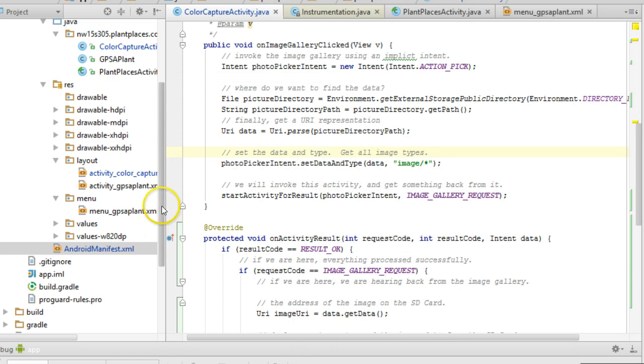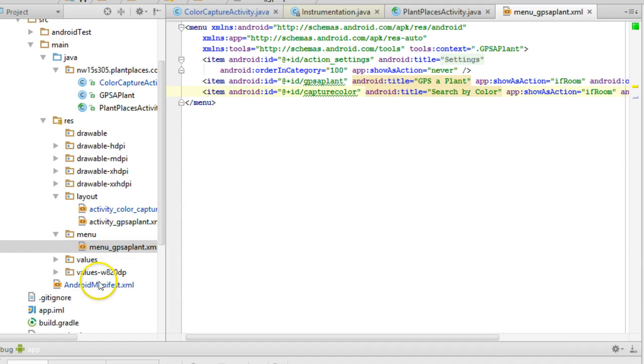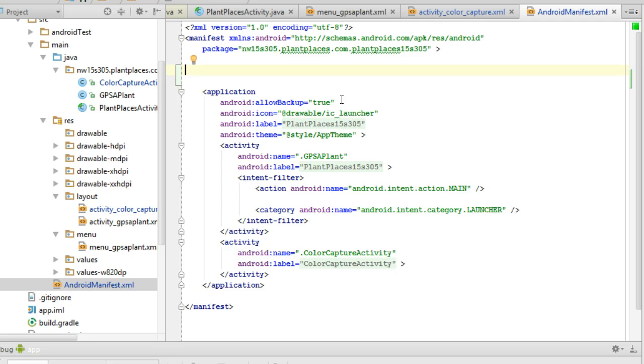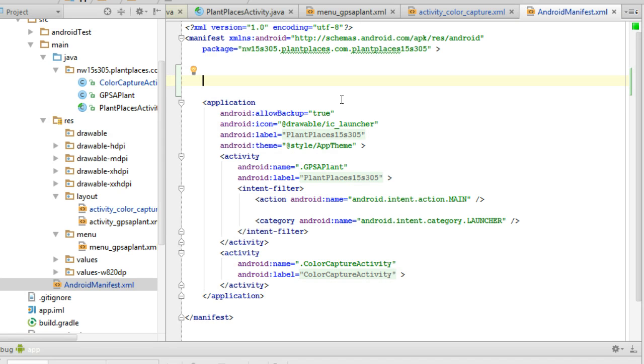The answer here is quite simple. We're missing a permission. We are trying to access the user's SD card, and to do that, we have to ask permission when the user first installs our app. We can fix this by adding a simple entry into our Android manifest.